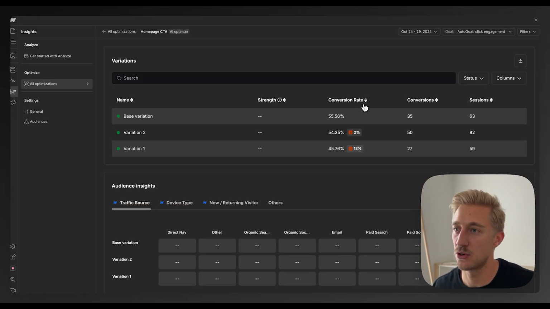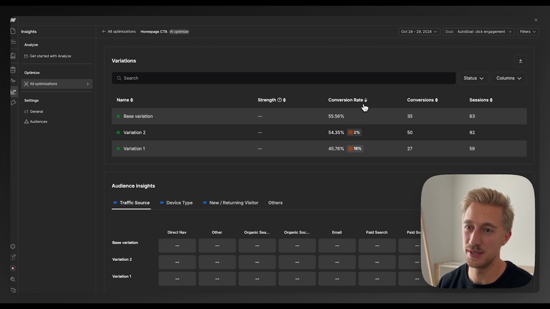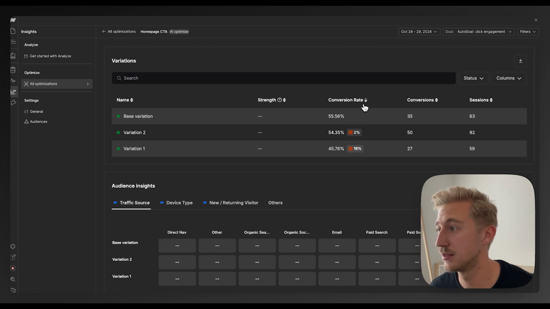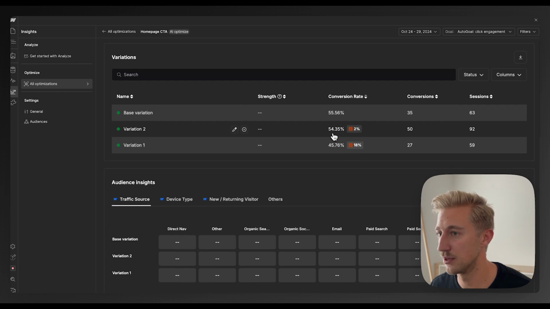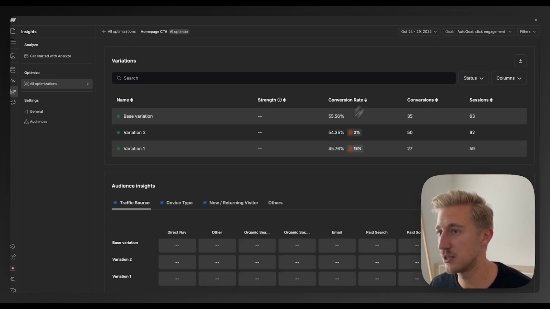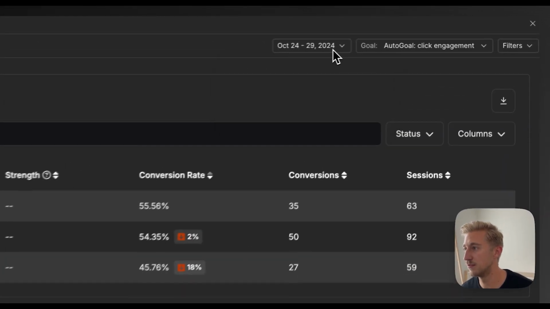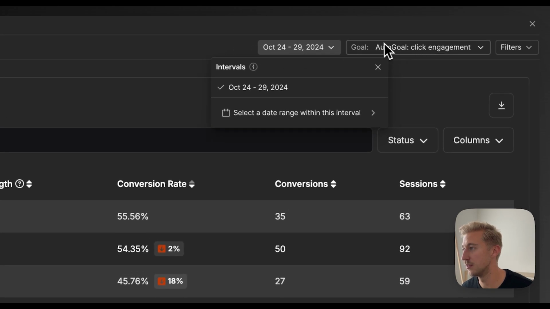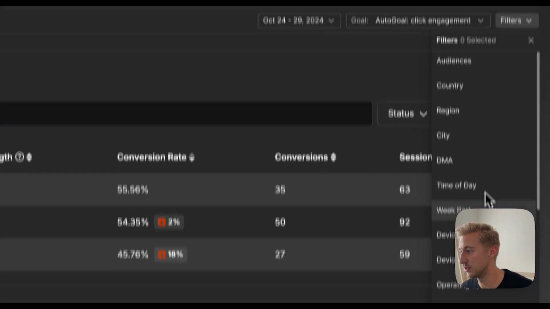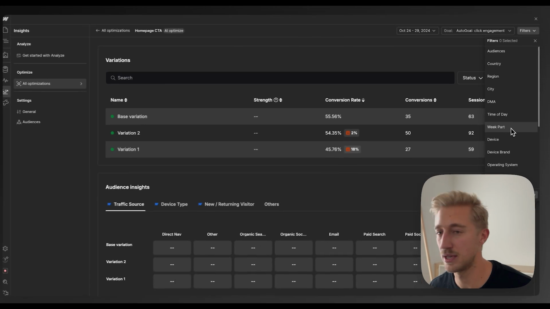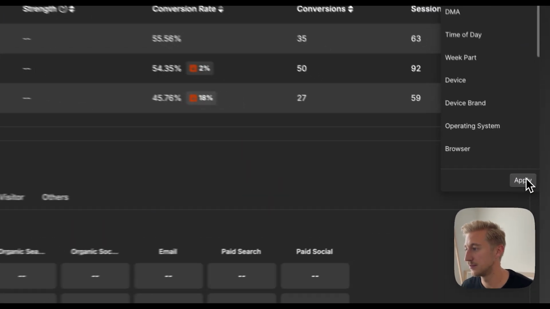So clicking into the actual optimization, this is for one we just set up just a few days ago. So again, not a ton of data, so this might not be super helpful to look at, but it just gives you a great idea of what this actually looks like as the V1 product. So this one, I set up two different variations. We can see the conversion rate and the sessions tracked per conversion. And then there's a bunch of other helpful things here too. So we can filter things by date range, the goal, and then there's also a bunch of other filters that we can apply here too to kind of refine the data that we're trying to look at.